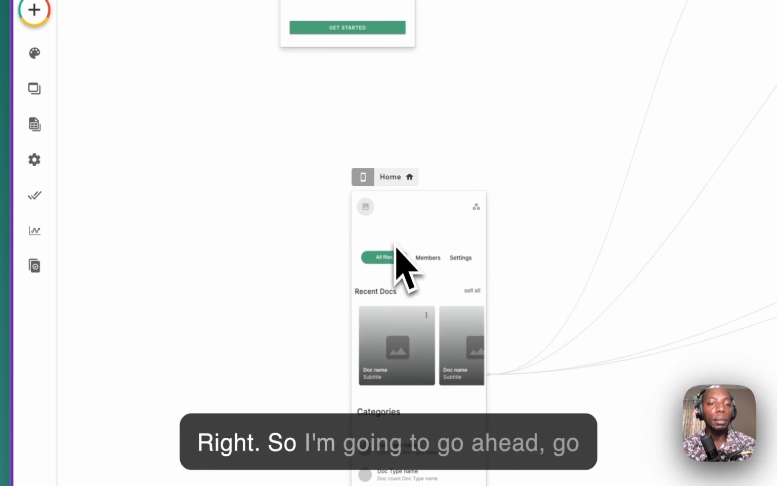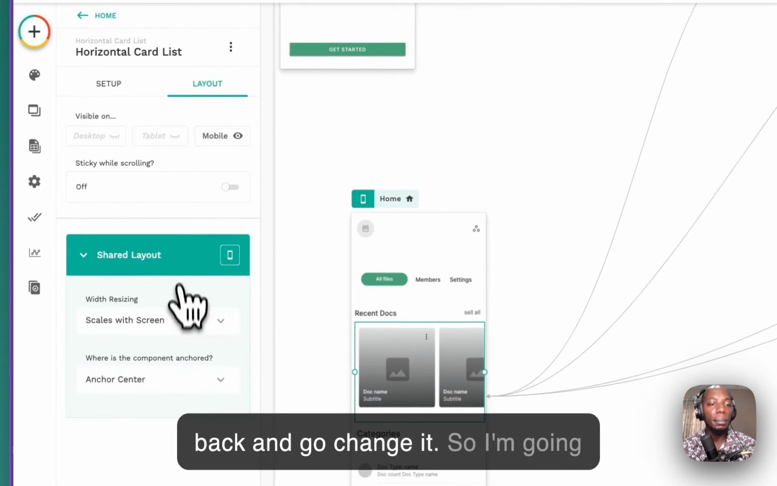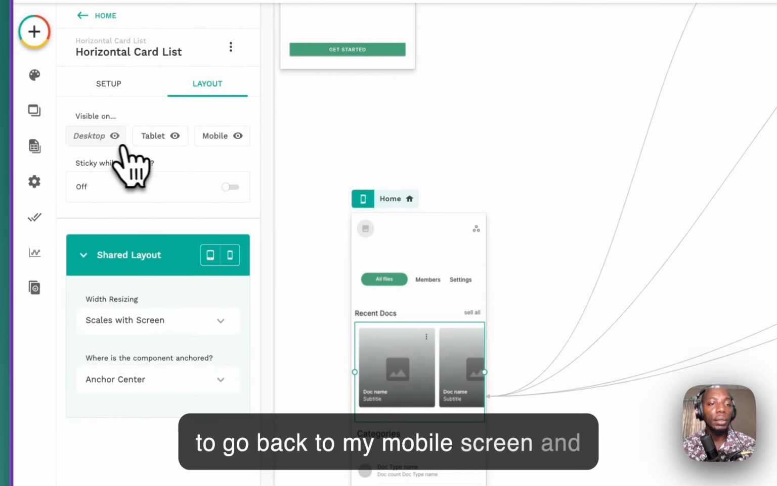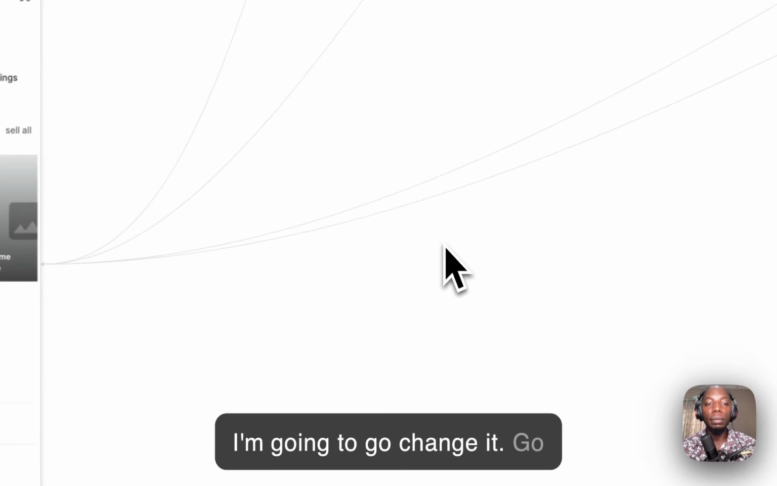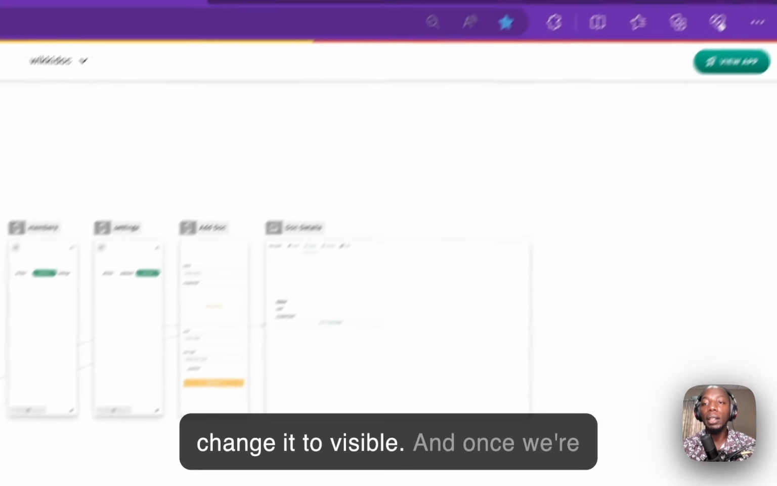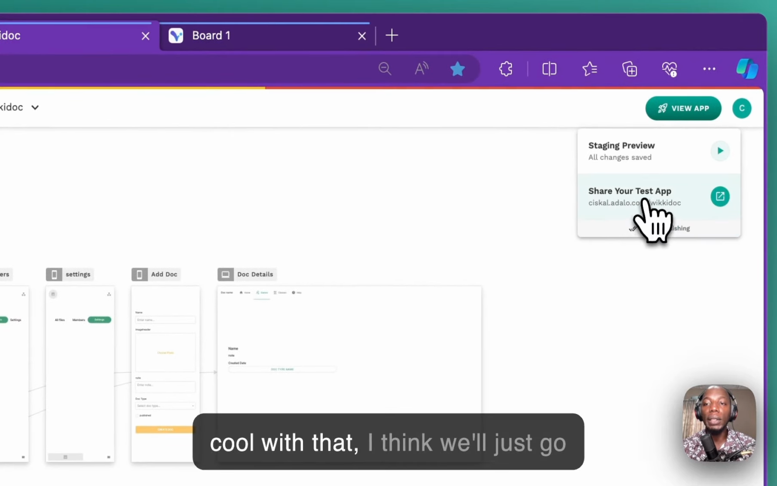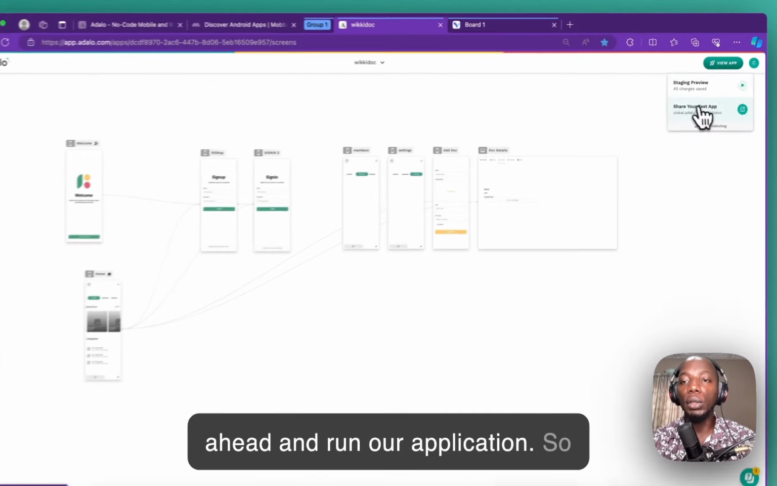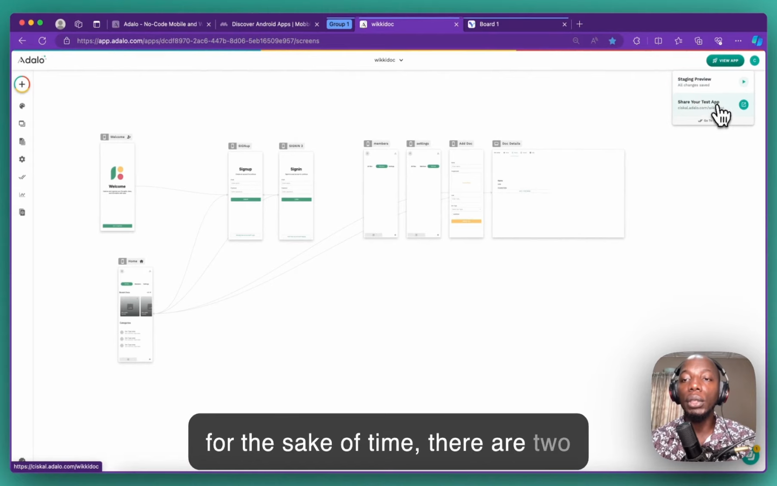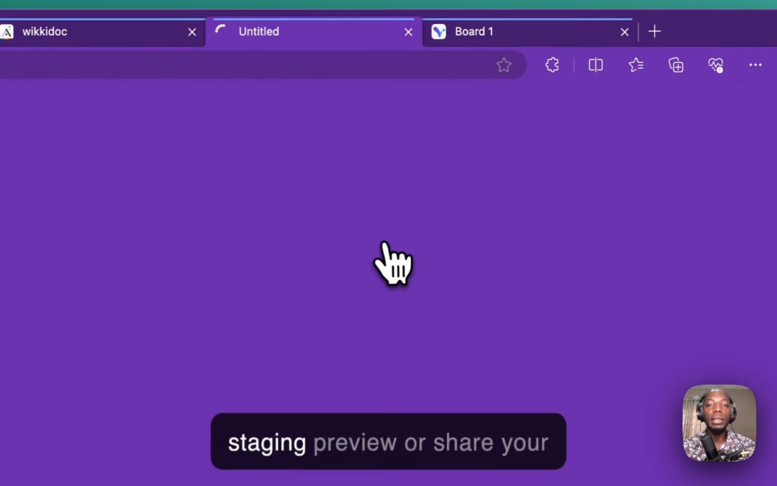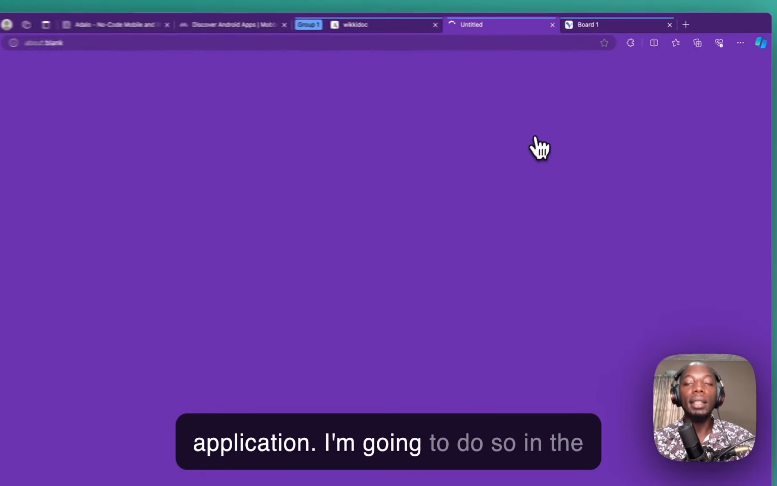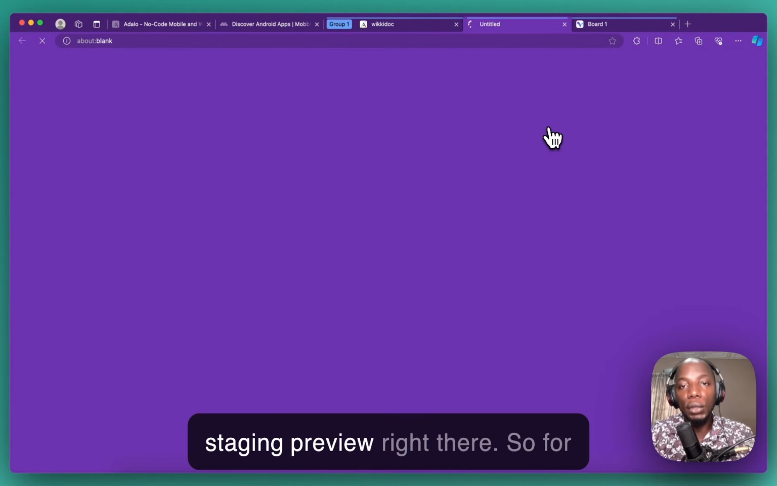So I'm going to go back to my mobile screen, and I'm going to change it to visible. Once we're cool with that, we'll just go ahead and run our application. There are two ways you run your application: staging preview or share your application. I'm going to do so in the staging preview right there.